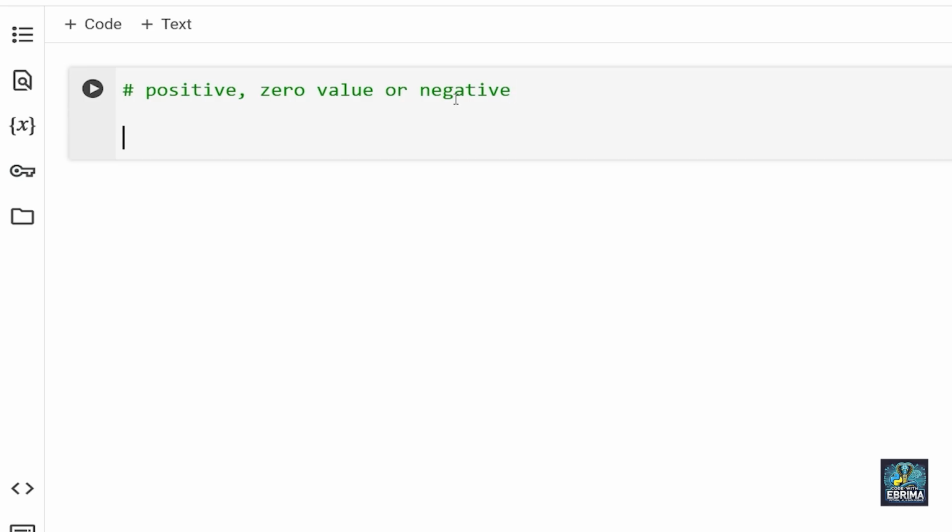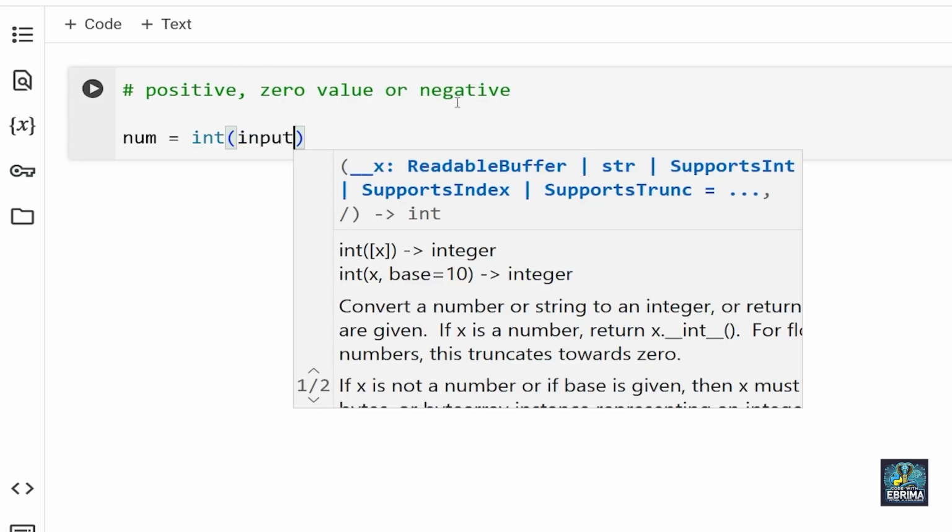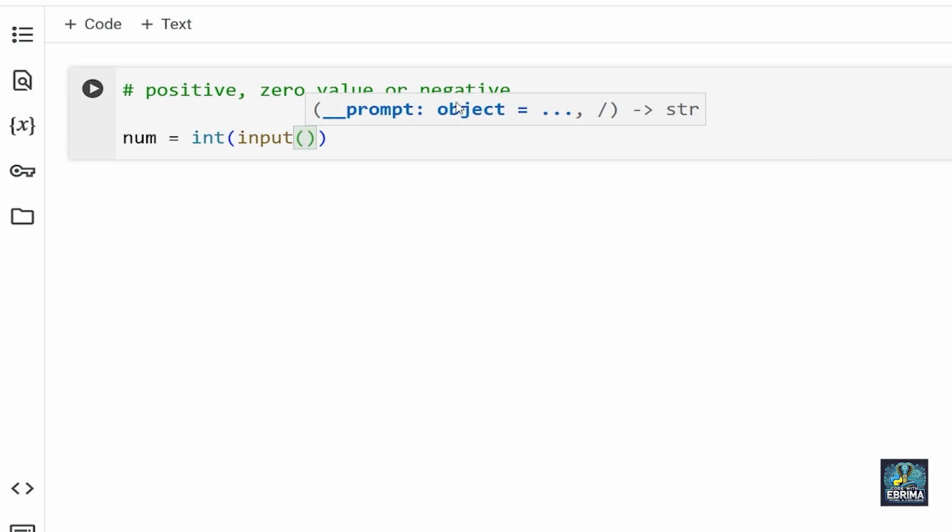Now we are going to ask a user to input a number, and we are going to convert it into an integer. So I'm going to create a variable. I'm going to say num is equal to int, because I want to convert that number into an integer, brackets, and now input, brackets, because I want the user to input the number. Now inside of the string, I'm going to say "Enter a number: " with a colon and a space.